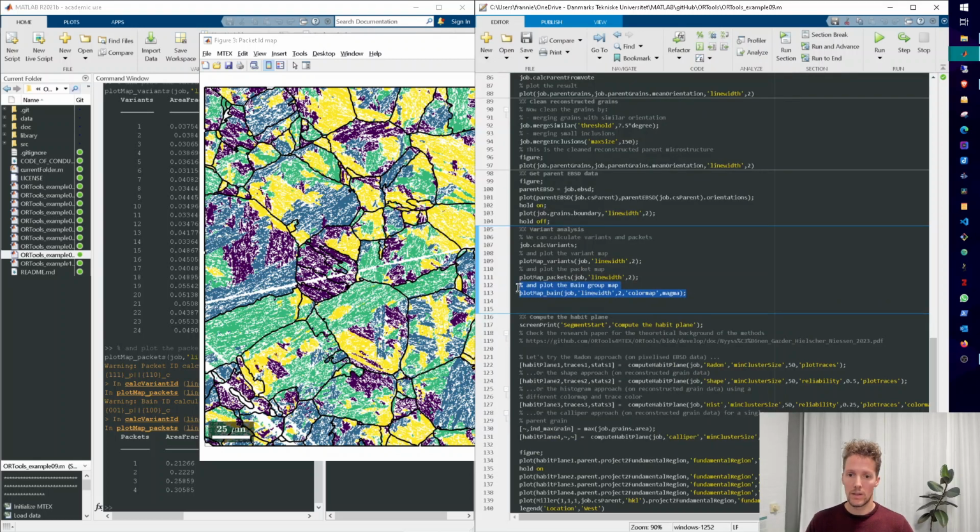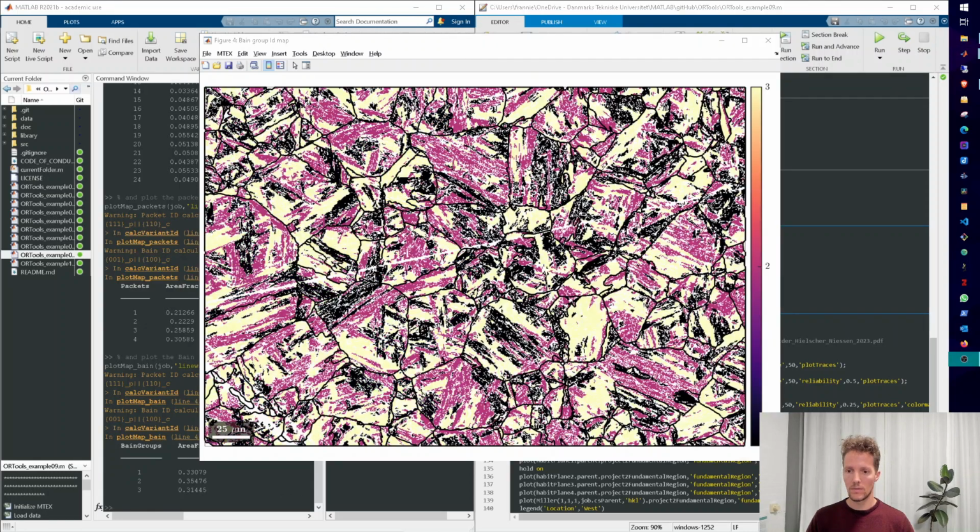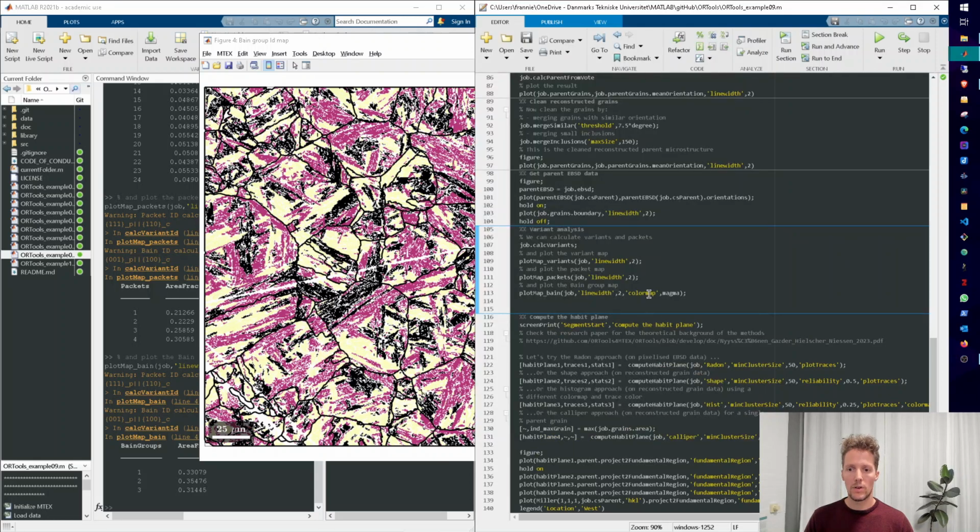And then at last we can also plot the Bain groups, which is a new feature we've recently implemented. So this is the plot of the Bain groups. Note that we also implemented some new color maps recently, so there are a lot of different color maps that you can choose from. You can read about this in the documentation, and this is just an example of manually specifying which color map you want to plot. You can also provide this extra parameter color map to the plot map packets and plot map variants commands as well. So these are the Bain groups.